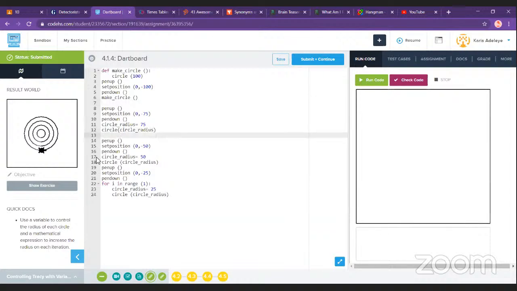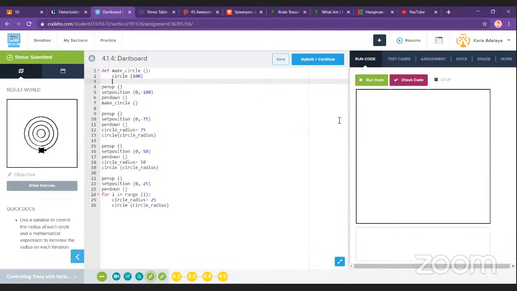Okay, so you got another one: pen up, set position, pen down, circle radius. At the end of line 18, put another enter. Okay, so as you can see now, at the end of line 2, can you put enter on line 2, please? So now we have lines 4 to 7, 9 to 13, then 15 to 19. You can see they're kind of similar, right?